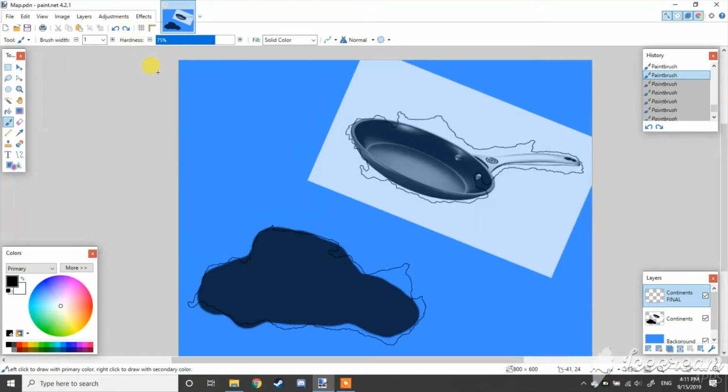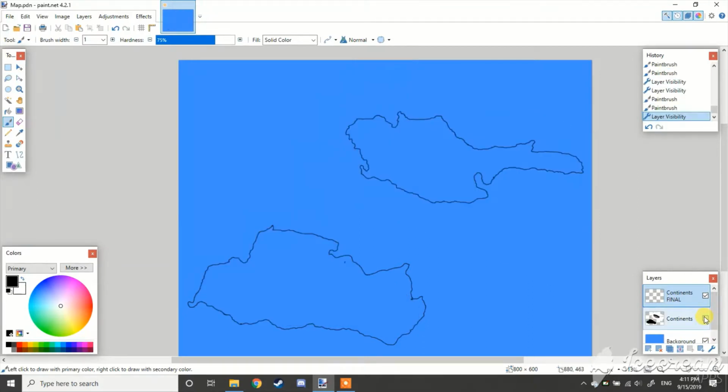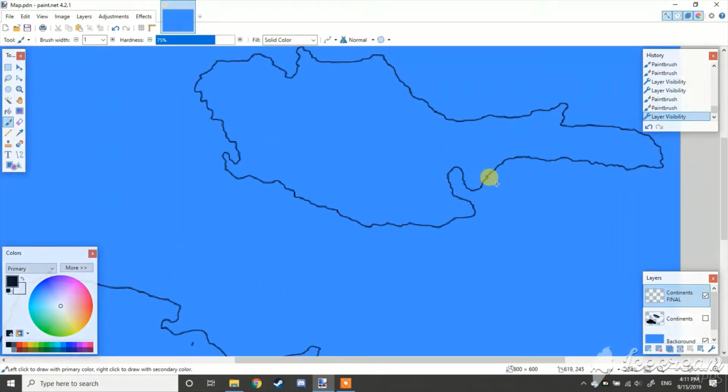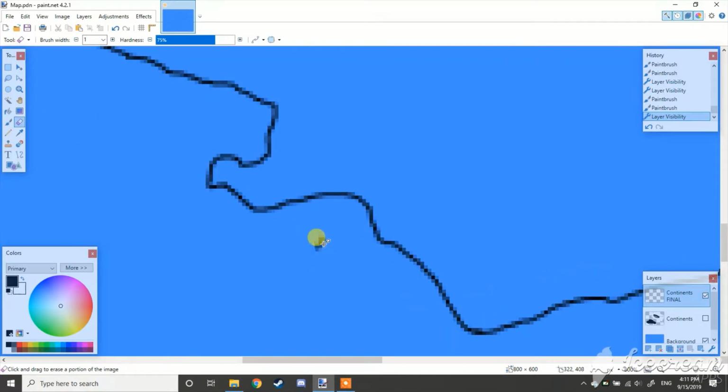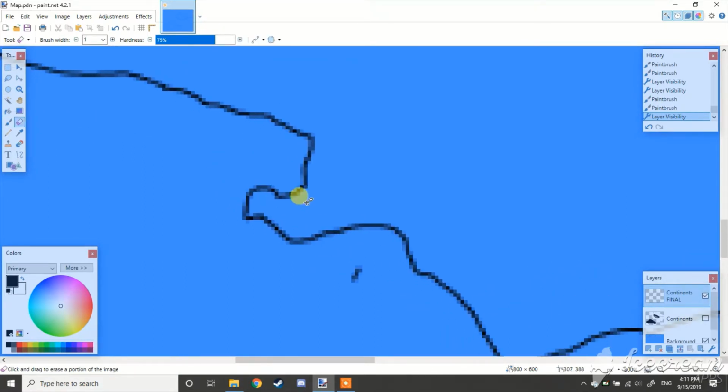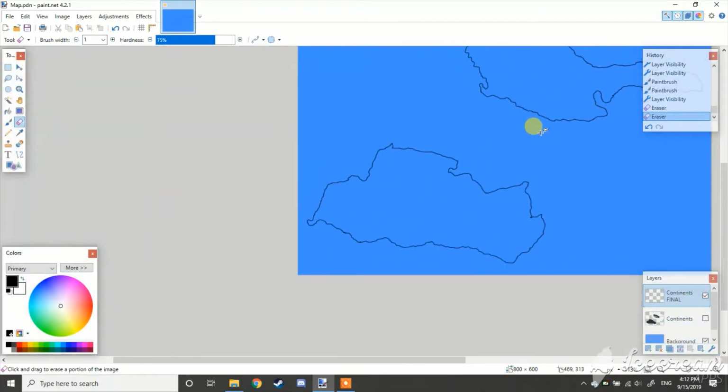Now that we have our two continents, what we're going to do is hide the first layer of continents so we can take a look at them. Here you're going to want to do any cleanup. For example, right here I seem to have screwed up, so I'm going to erase that right there. Then you just do that cleanup and you're ready to move on to the next part.